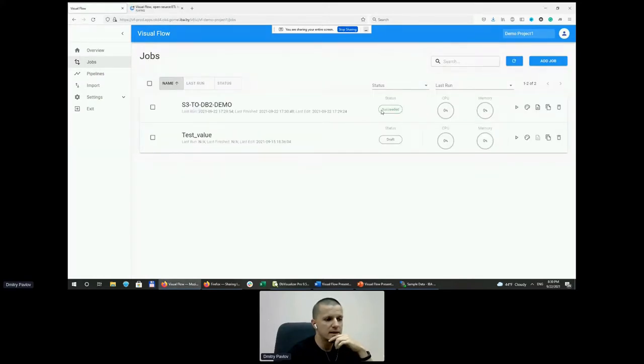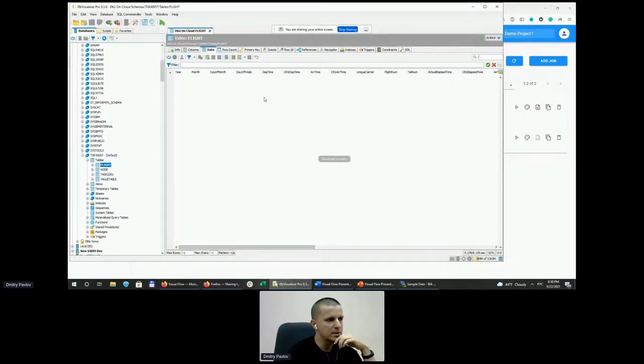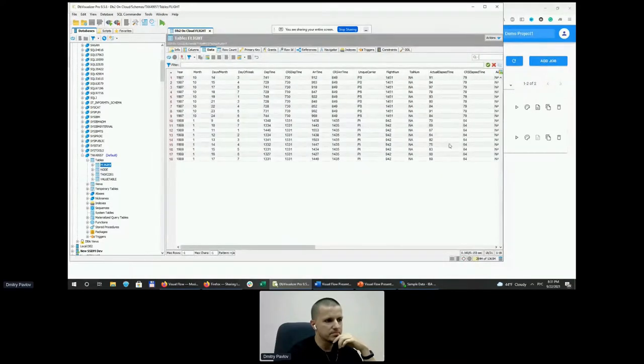Okay, so it has succeeded, and now let's check the target table. It was empty, now I hit refresh, and the records are here. So that's it. That was a really basic job, like I said, but at least in my experience in the project I have worked in, even such basic jobs constitute more than 50% of the overall workload, so you still have to do them somewhere.